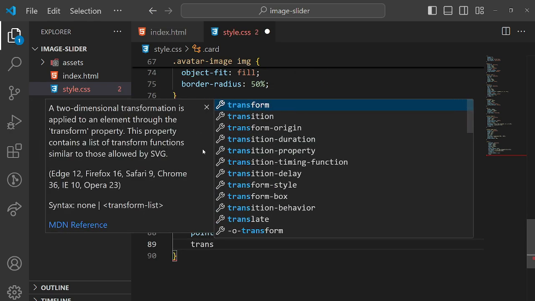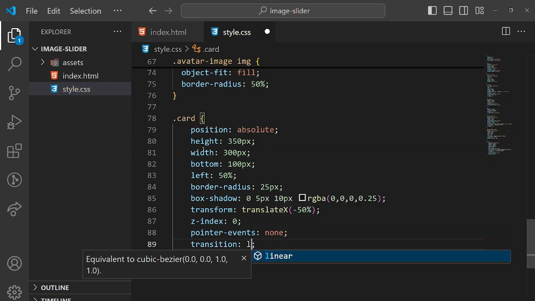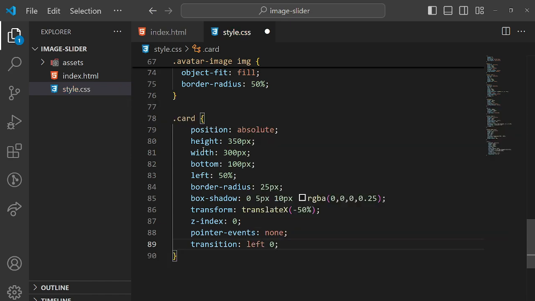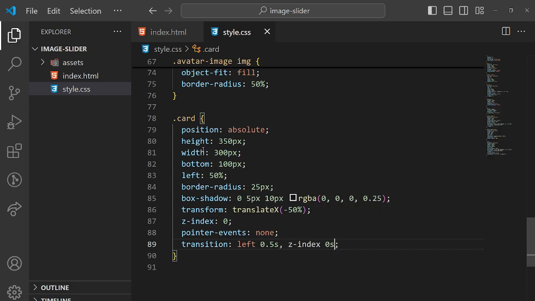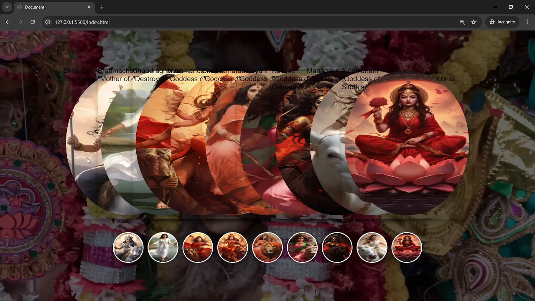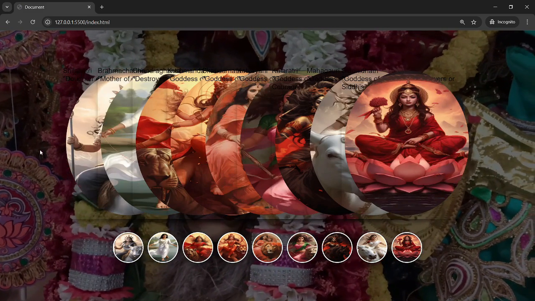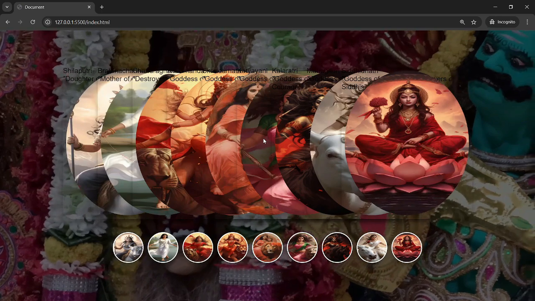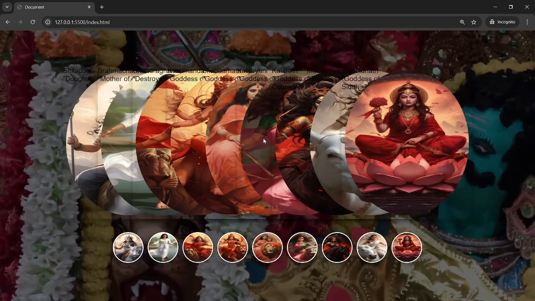transition left 0.5 second, Z index 0 second. Save it and check it in our browser. So you can see our images is coming. This is the card. Still this card is not looking good. So we need to fix this card first.